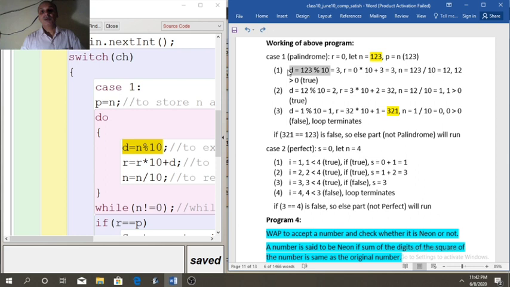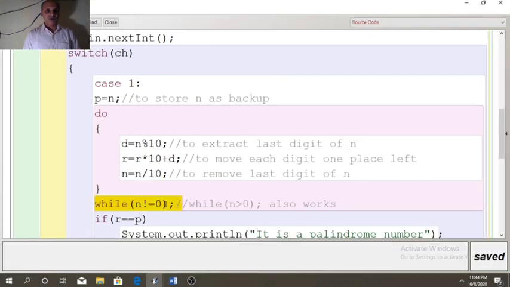Now it will check the condition. You can write the condition in two ways. While n is not equal to 0, till the value of n is not equal to 0, this loop will run. Or second method of writing, you can write while n is greater than 0. Both are okay. So now see, up to here we have seen. Now condition is here, 12 greater than 0, that is true. So loop will run once more.